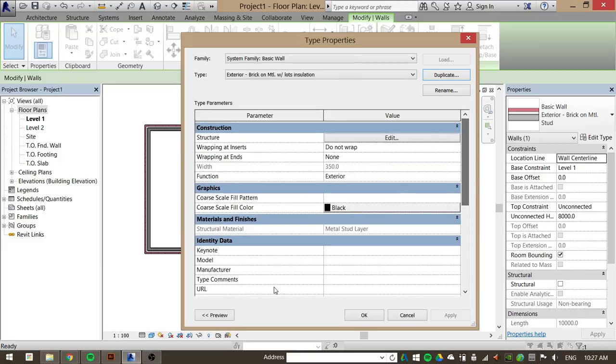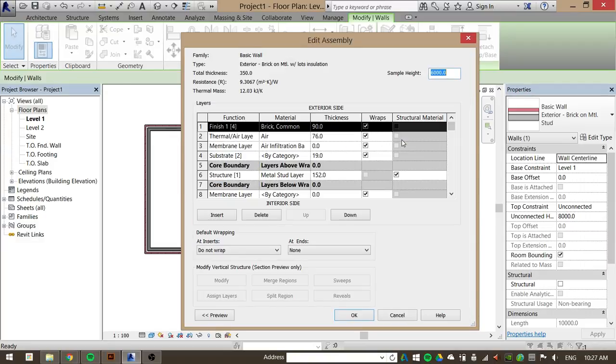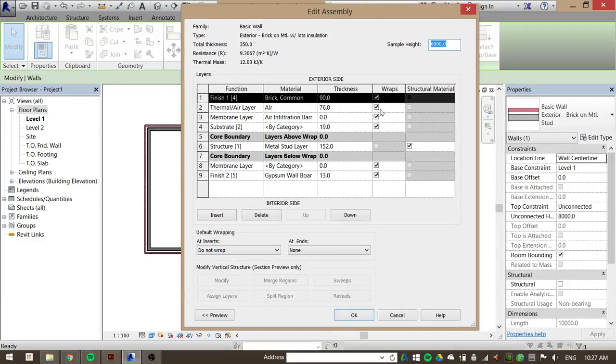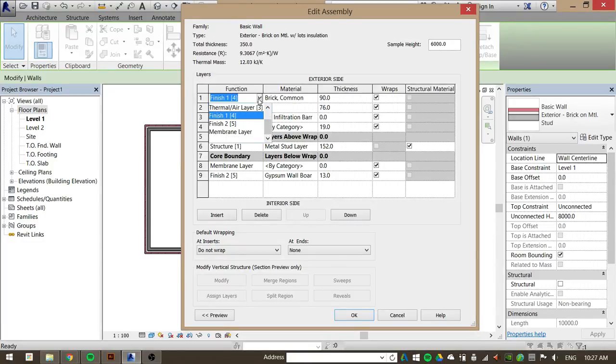So this is a bunch of information for that wall. If you guys click on the edit button here under the structure, you'll open up the assembly editor. So this is what you guys are going to be doing to match the assemblies in your previous projects. First column here is the function column. It's pretty basic. I think there's five different options, six with the membrane layer.